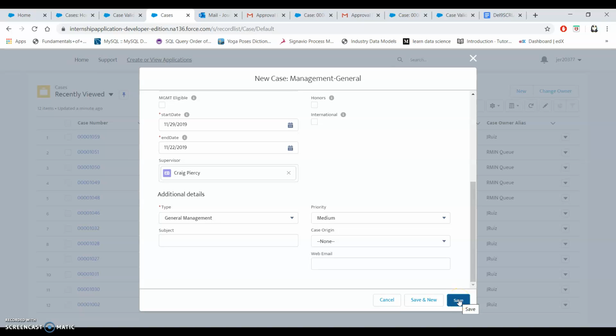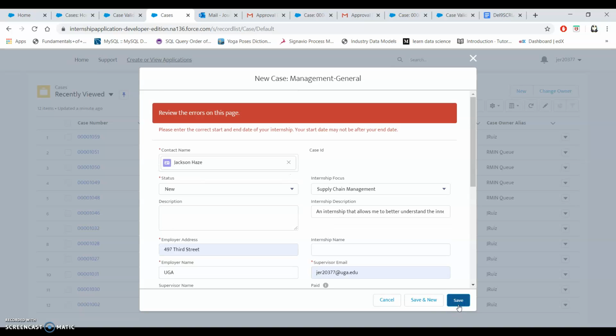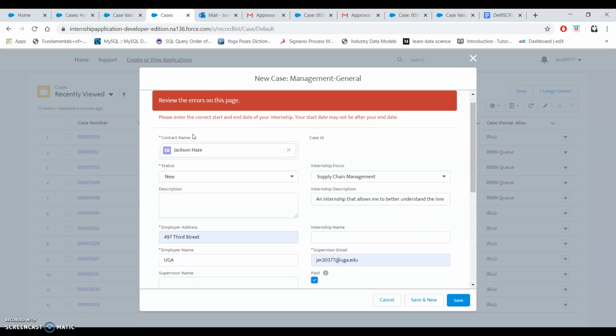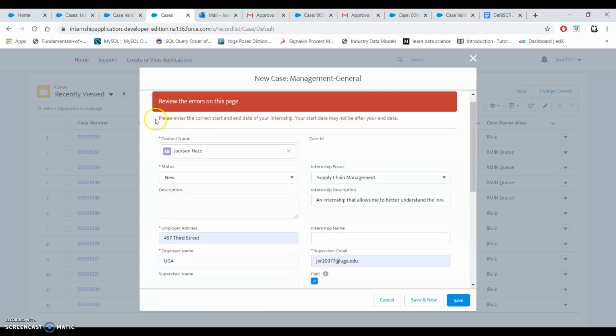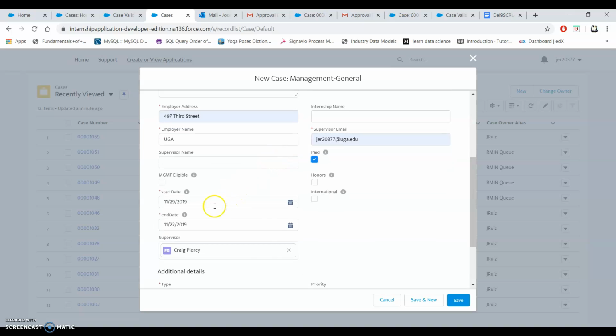And again, I'm expecting this case to be invalid for submission due to the start date being past the end date. So let's try this out. And you can see here it's triggering an error to let the user know that the dates that they had selected are incorrect based upon our rules. Enter the correct start date and end date of your internship, as well as the cause for error here. So I'll just go ahead and fix this.